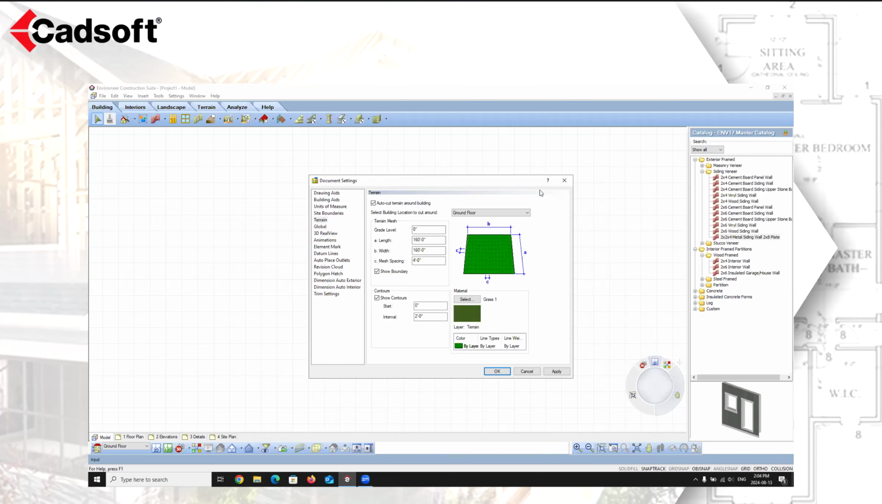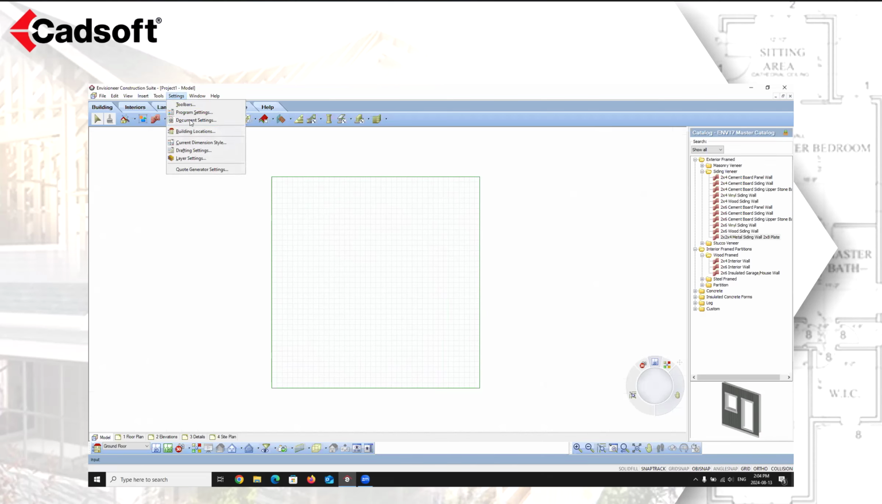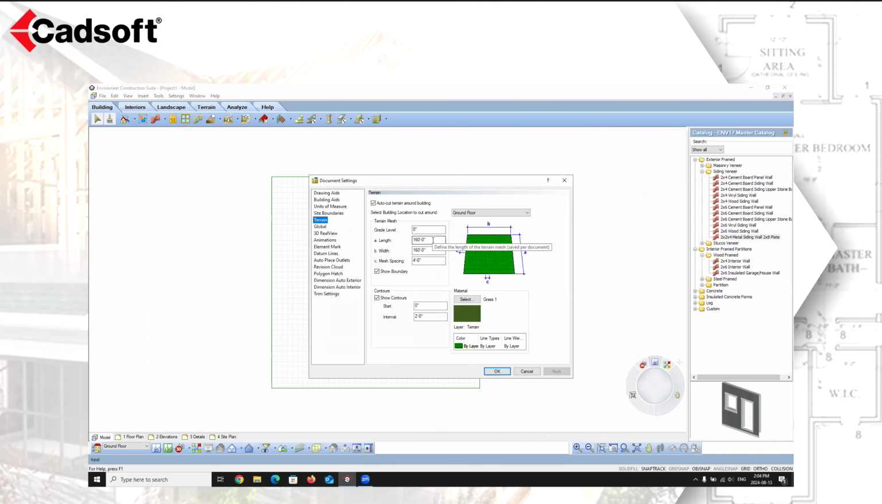Underneath that, we have our length and our width. Now, this also corresponds with the size of our grid that we have on our screen, but by default, it is set to 160 feet by 160 feet. This is just the default size that we make the actual terrain when we're looking at it in our plan view. So if I just cancel out of here and I zoom out, that's what this is showing right here. That green line, that is 160 feet by 160 feet. I'm just going to go back to settings and document settings and terrain. So we're going to see that value here.